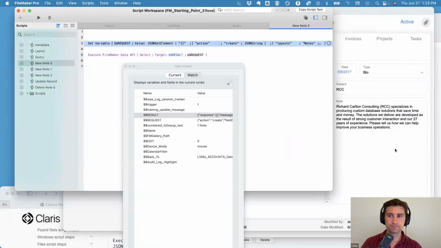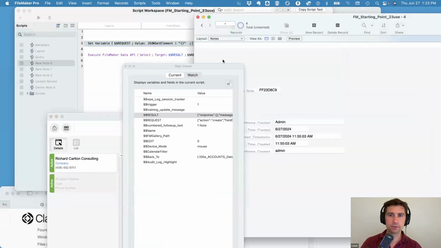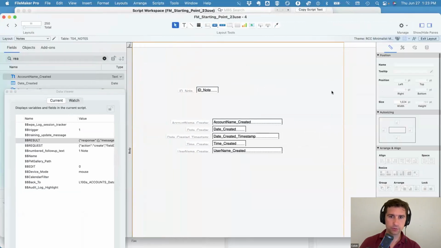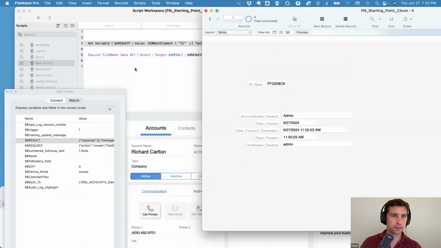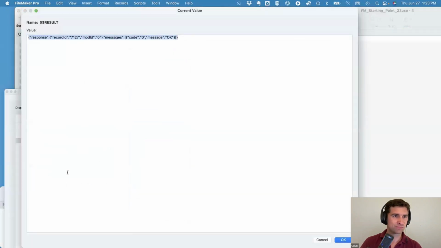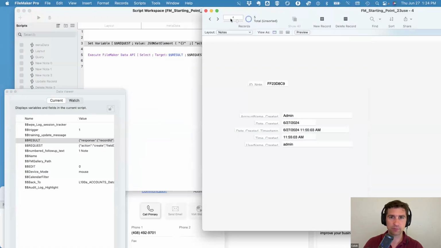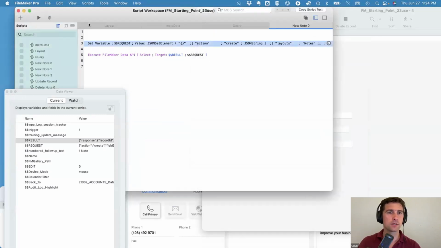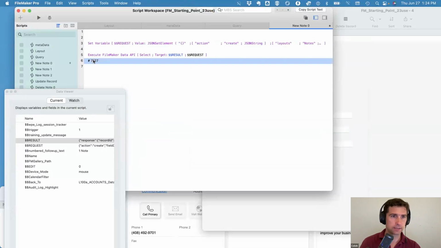So I'm going to say notes, because I know we have this notes layout that we created. Now I'm going to leave those fields on there. Now let's try this one more time. Now here we get a response. Here's the record ID, so it did create. Our message is okay, and what we get back is our record ID, which is great. So here is our new record. We had 4 before. Now we have 5. And you'll see here's the new record that I just created. That's great. Let me go ahead and save that ID for a moment.